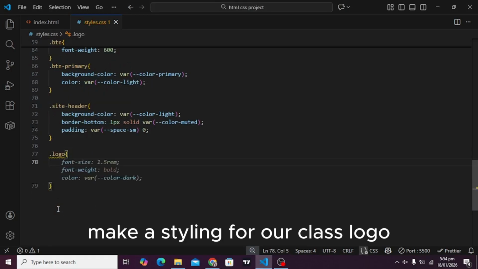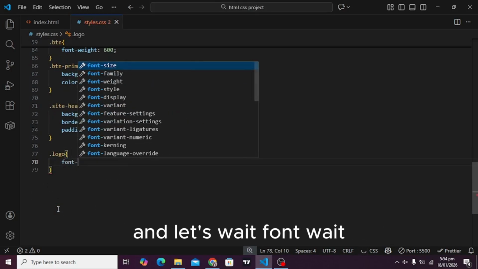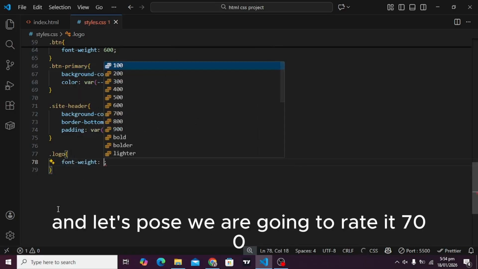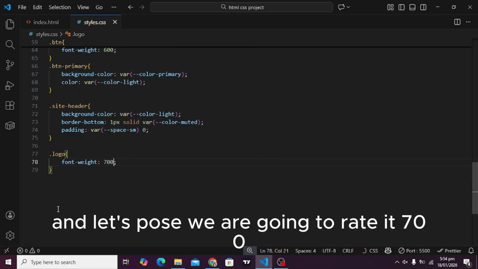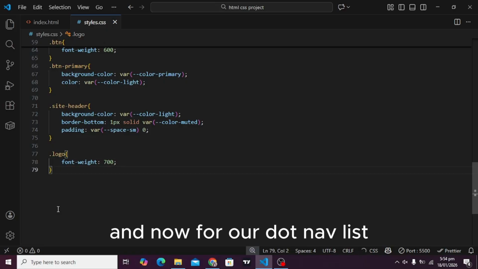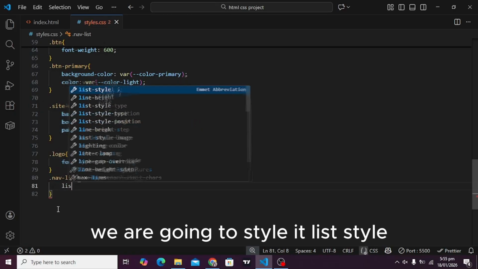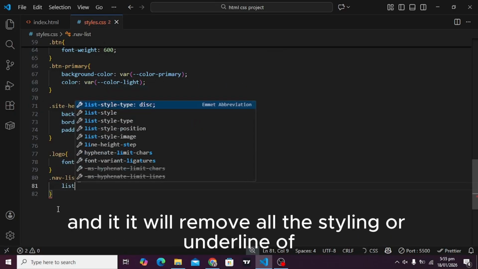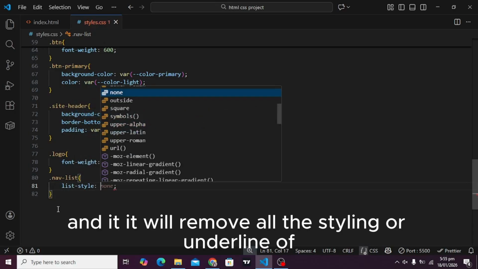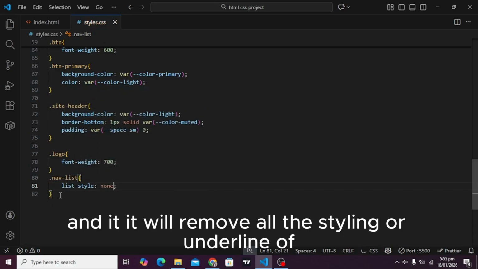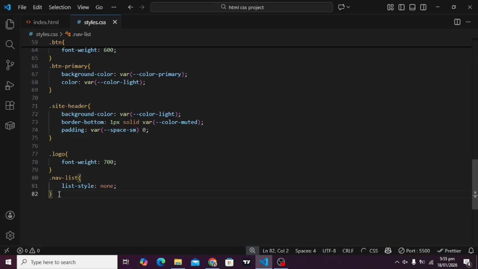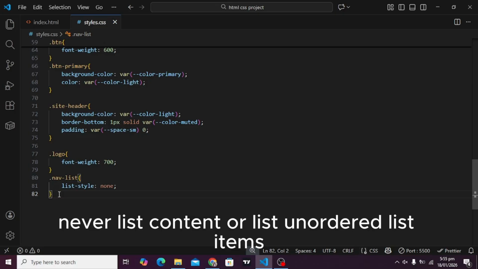We are going to add styling for our class logo, and let's set the font-weight to 700. And now for our .nav-list, we are going to style it with list-style: none, which will remove all the styling or underline from our list, the unordered list items.